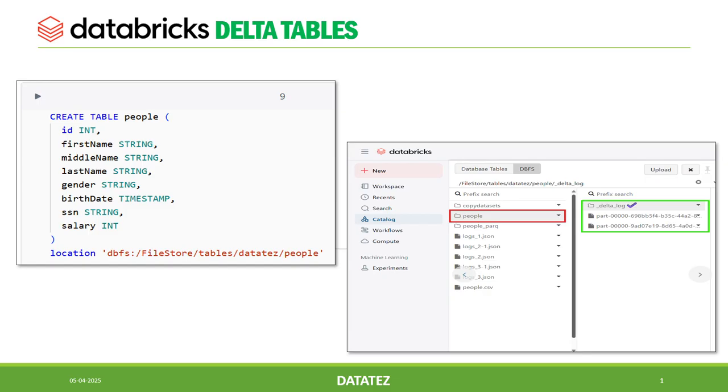Hi everyone, in this video clip, I will be discussing Databricks Delta tables and their internal working mechanism. Let's get started.